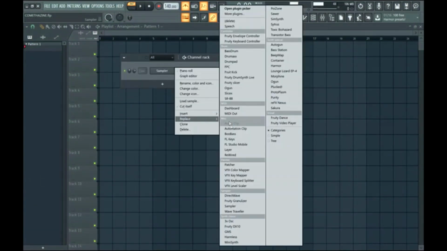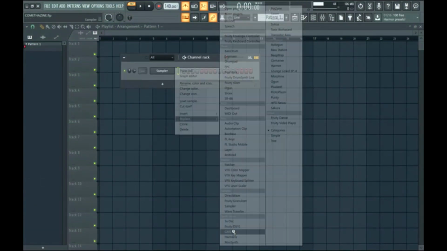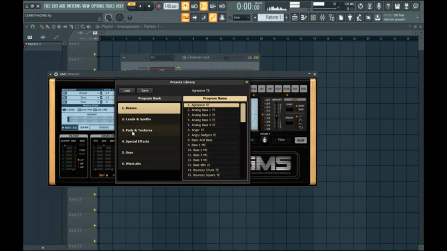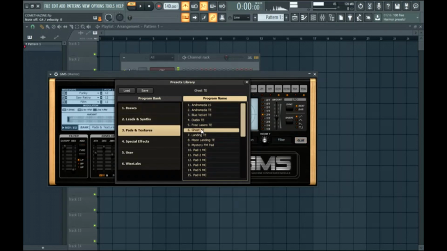So let me get GMS by Image-Line. Let's go to the presets. Let's go to pads and textures. Find something cool. And I'm basing this off, what's it called? Piped Up by Comethazine, produced by Chase the Money.